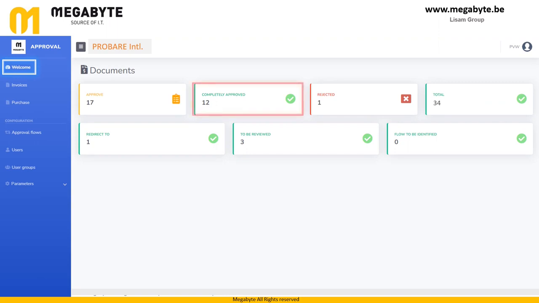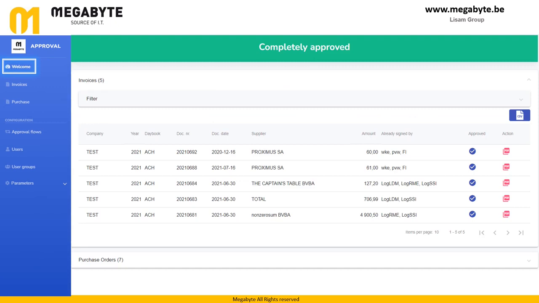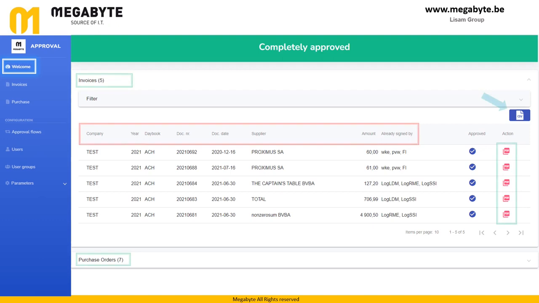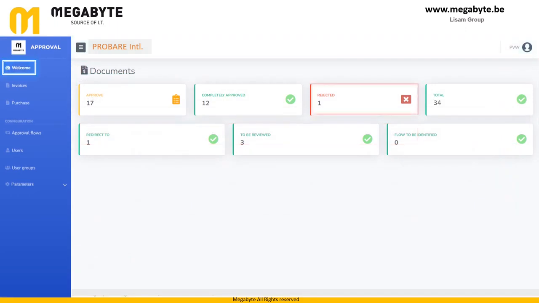The following button I would like to show you is the Completely Approved button. Here you can have an overview of all the documents that are completely approved. You will notice that the buttons and the information displayed is similar to the ones in the previous menus. The next button is the Rejected button.